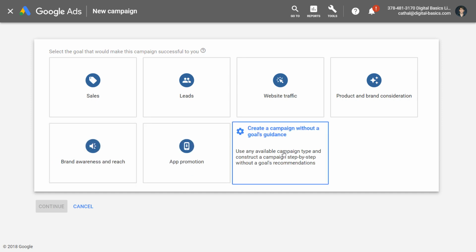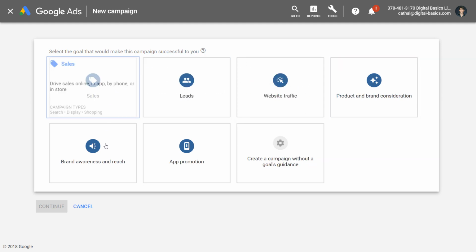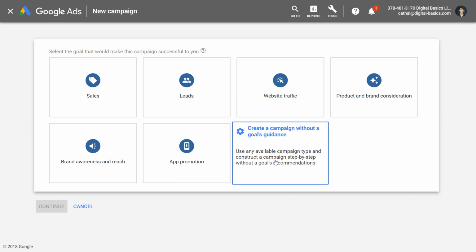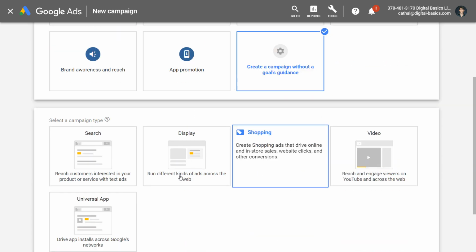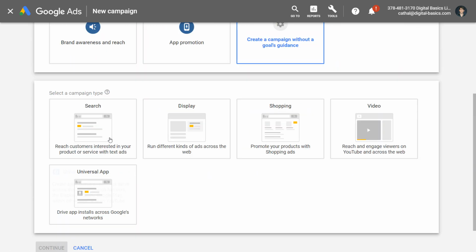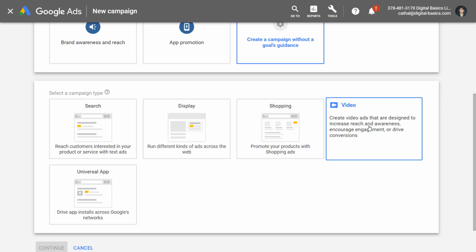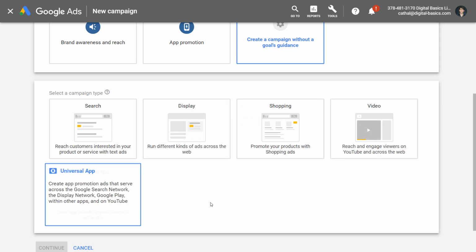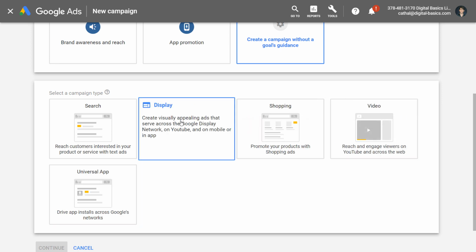But if we know what kind of campaign we want, we don't need these guides. We can just click on the create a campaign without guidance, and then we're presented with, do we want search, display, shopping, video, or universal app? We are going to create a display campaign.